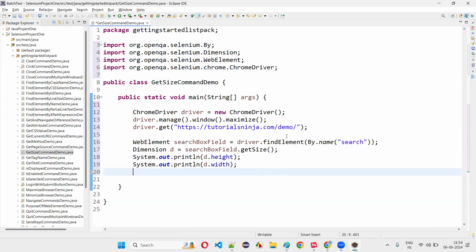For now, I'll just remove this one. First, let's try to get the height and width of that particular element. First, I'm printing the height, guys. We are getting the height of this search box field in pixels, and the width of the search box field we are getting in pixels. Right click, run as Java application.